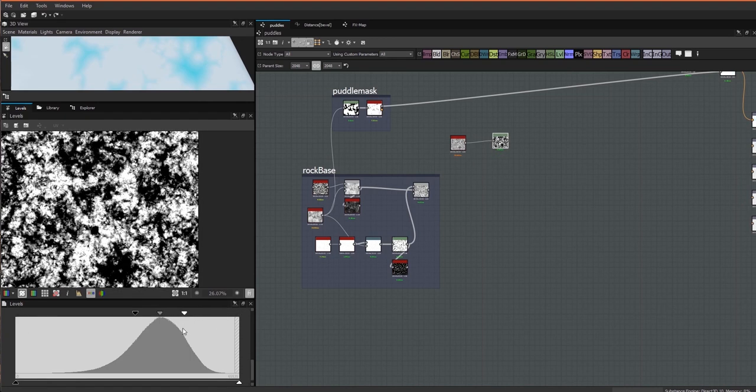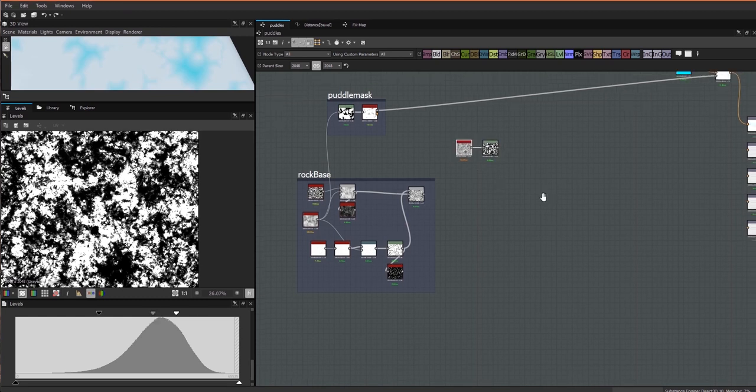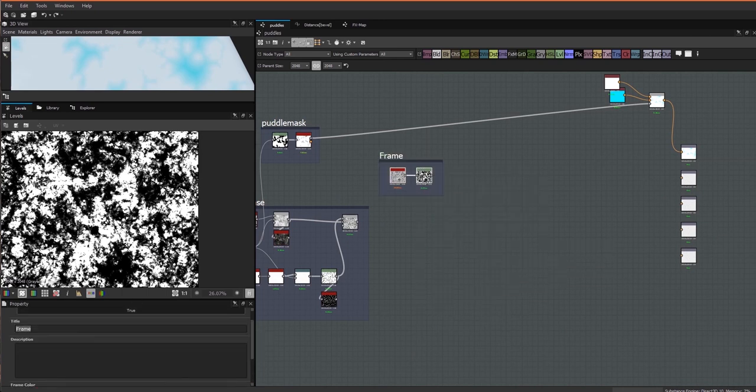So the white is going to represent my grass, and the black is going to represent my rock. And then obviously if you want more mixed up areas, you can up the gray a little bit. That's probably good. And we can call this our grass mask.